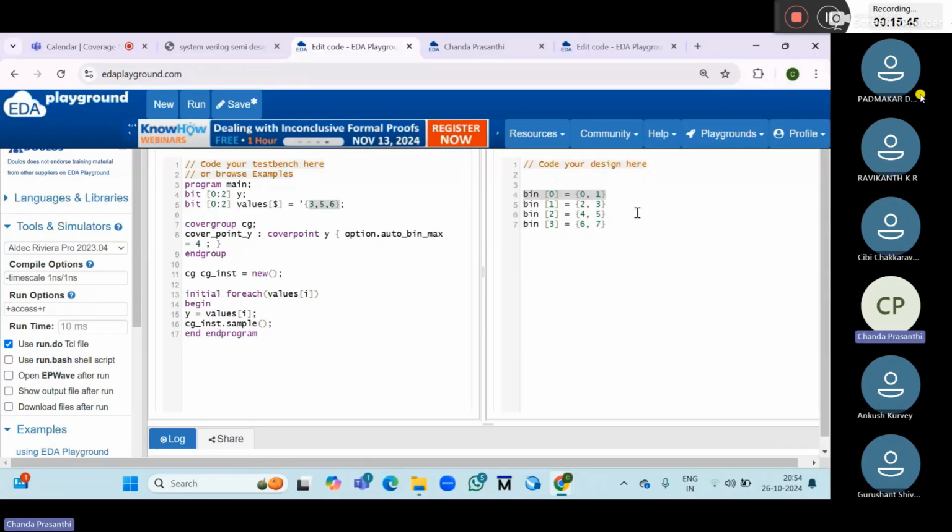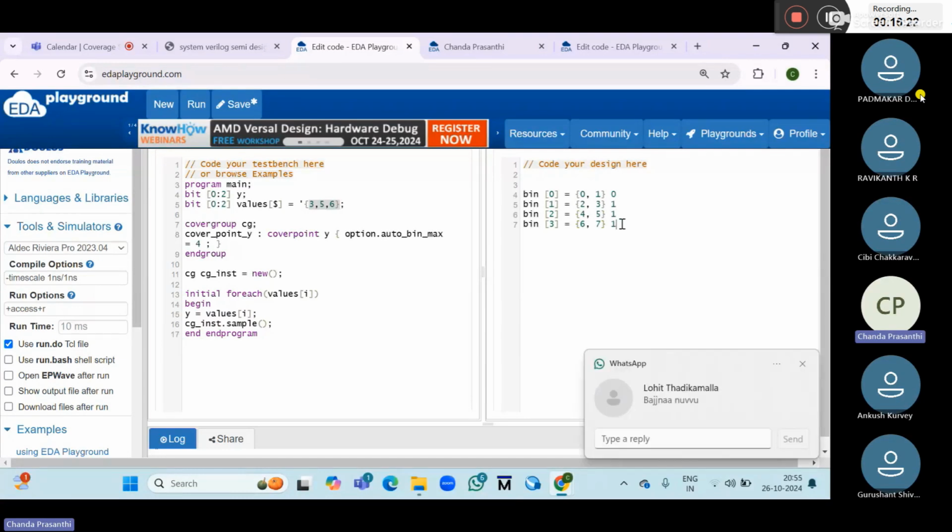Is that correct? Any other answers? Yes, that's correct. Here the first bin is not covering, either 0 or 1, any value is enough. So the number of hits is 0. Next, 1 is covering, that means the 3 value is covering, so it is 1 hit. Next 5 is covering, so 1 hit. And next 6 is covering, so 1 hit. So 3 hits in total.